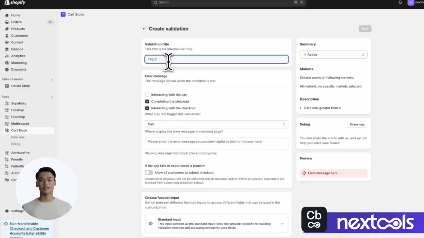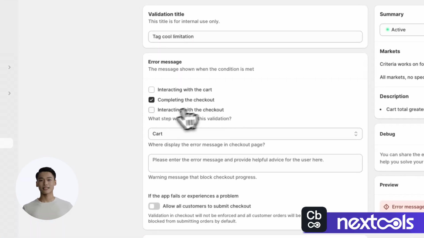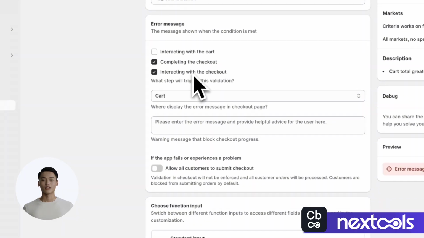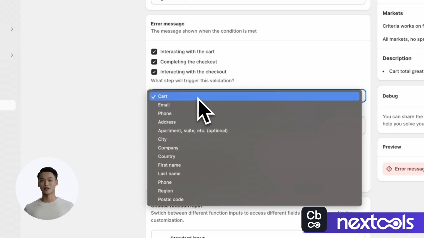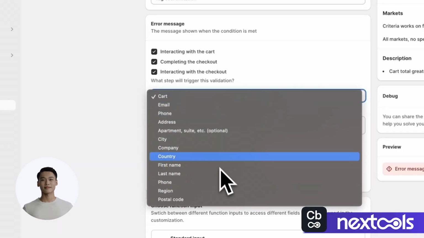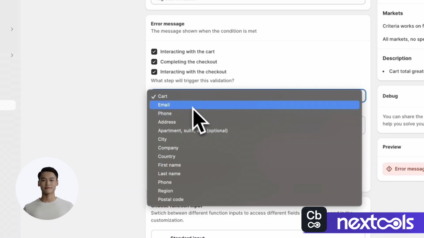In the Error Message section, define when, where, and what message should be displayed to your customers. By default, the options for completing the checkout and interacting with the checkout are already selected. However, you can add the Interacting with the Cart option or modify it to suit your preferences. Then, choose the field where the error message will appear. Open the picker and click on the desired area. In this case, we'll select Cart.